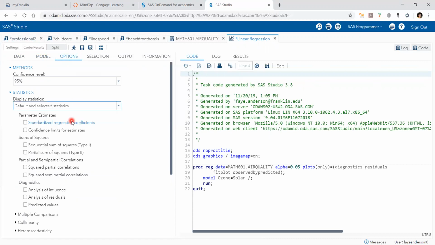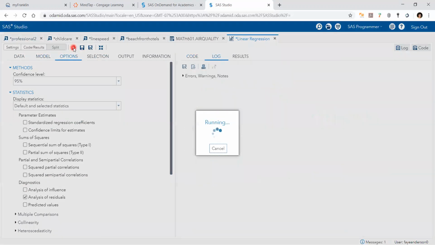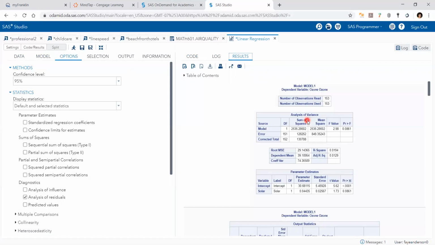Let's see, we need maybe to add analysis of residuals. And I'm going to hit the run button. So these are the outcomes. We have 153 observations, and this is the model.